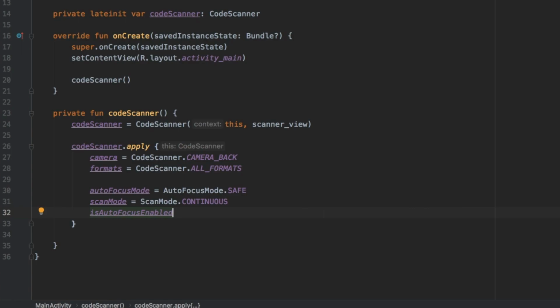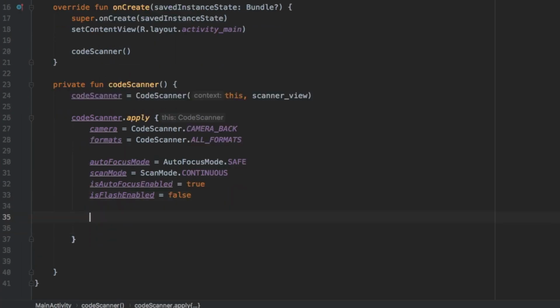And then down here we can actually take control of whether the autofocus is enabled or not. So we're going to first set it initially to true, and with isFlashEnabled, we are going to set that to false, because it would be weird to start a new app and have the flash already running. And then we have to go ahead and add a few callbacks.